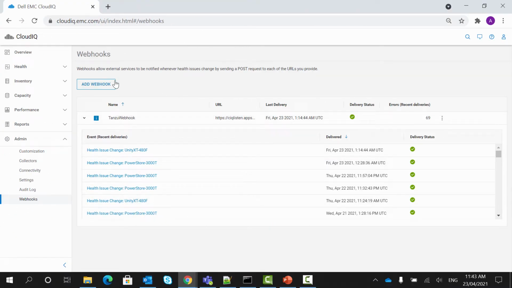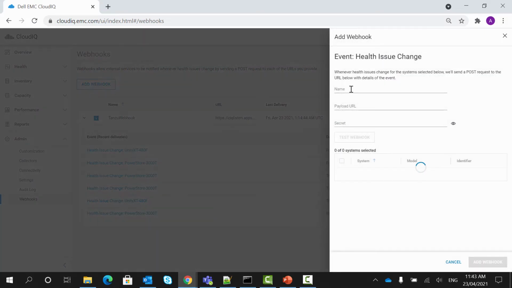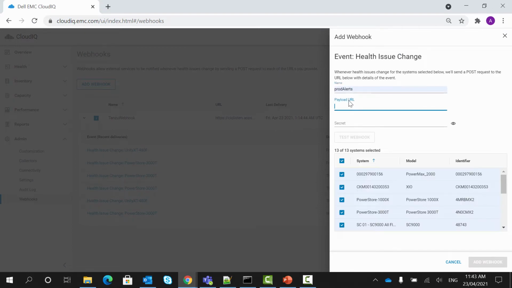The new webhooks interface can be found under Admin. Adding a webhook is as easy as providing a display name and the URL of the recipient application. We can also select what systems to notify about. This allows us to create different targets for different sets of systems, for example, production and DR. The Test Webhook button is a convenient way for developers to test connectivity.